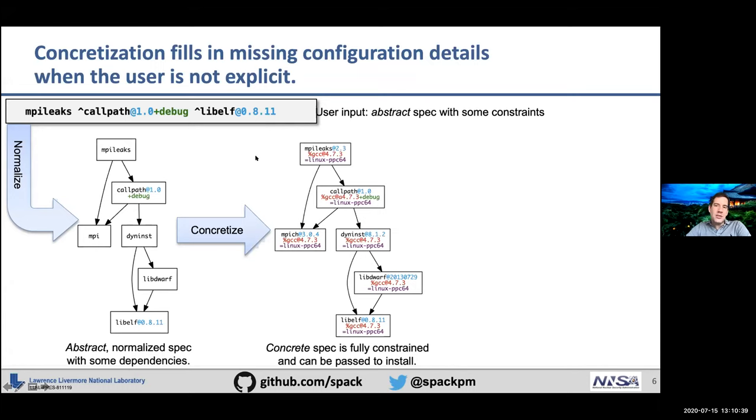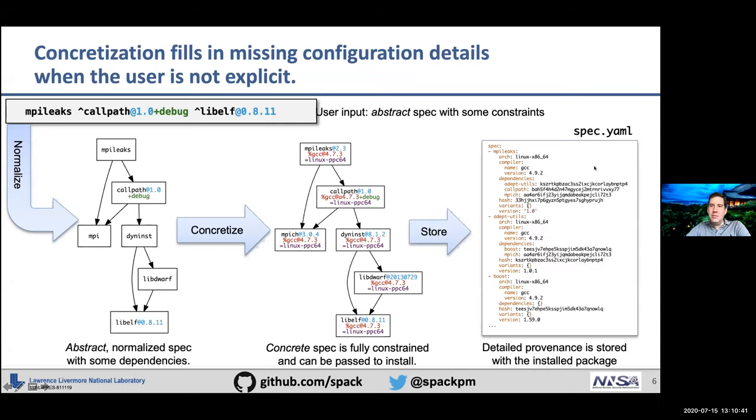For every package, we store this information on the disk in a YAML file. We have a database of these things that tells us all the installations that have happened, all their hashes, all their metadata. So you can query for installs and manage lots of different installs of the same packages together on the same machine. So it's good for benchmarking. It's good for large facility deployments. It's good for development because you can build lots of different versions of things.